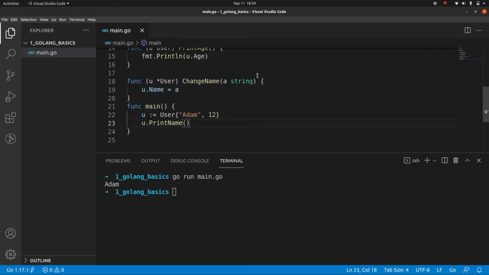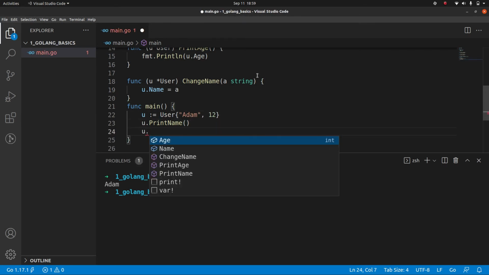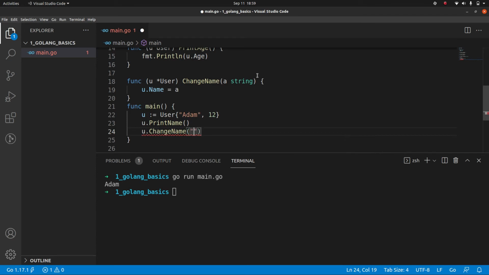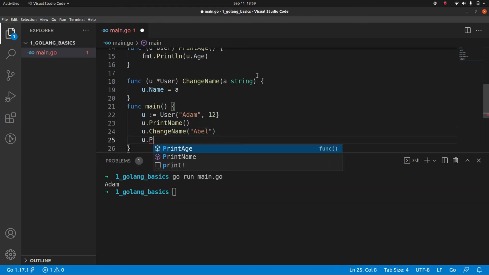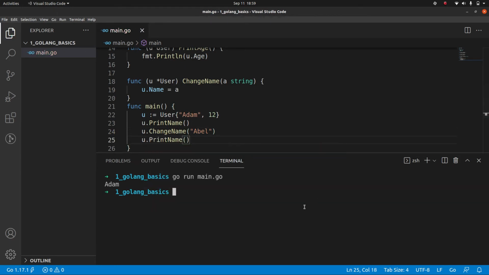So let's try that out. View dot change name to able, and then print name. So you can see the name has changed. So we have altered the name of the user like this. So we can also have methods with pointers.